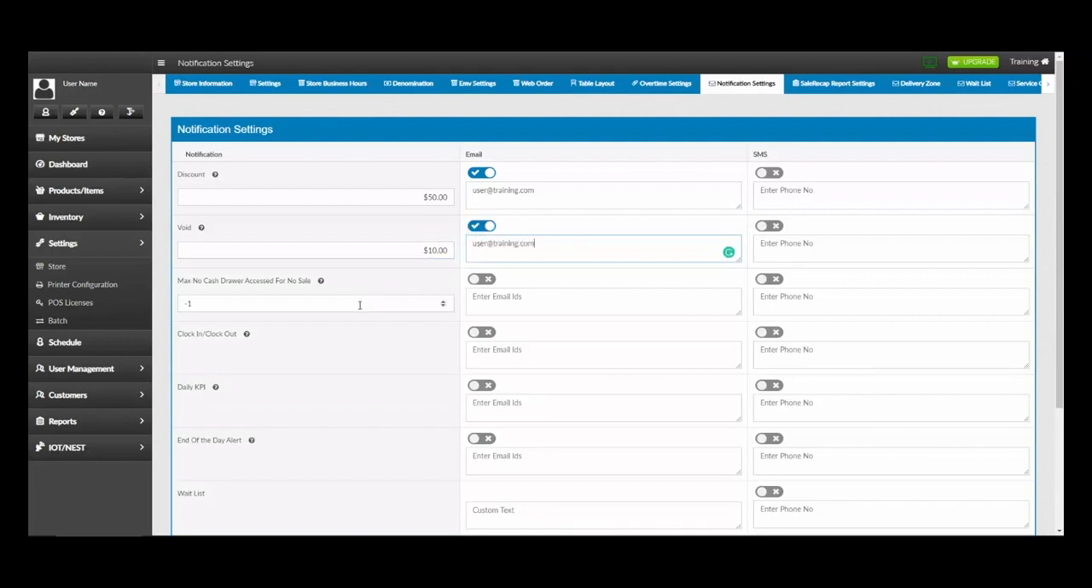To get a notification anytime the drawer is accessed without a sale, change that number here. Turn on the email toggle and enter your email.